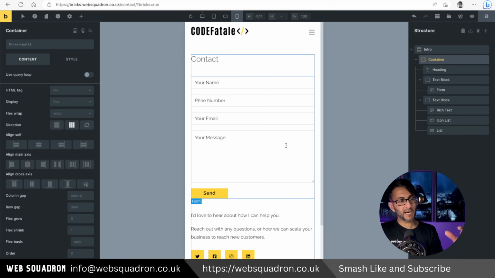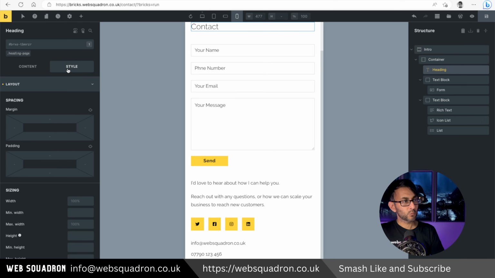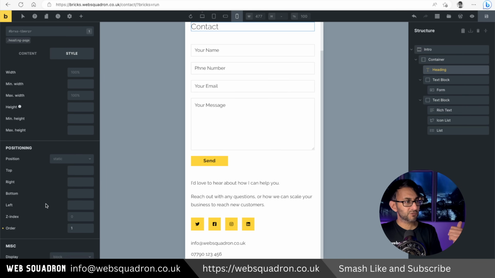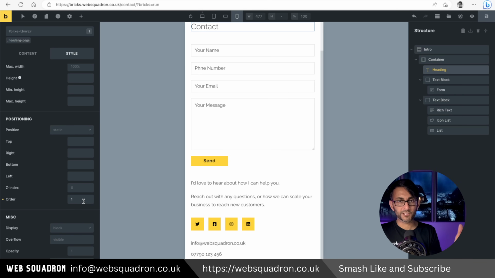Go to the mobile. I actually want to rearrange items. I want all of this text and the social sharing icons to be above the form, but I want the header to obviously be in the header. We go to the heading. We go to style. Remember, we just brought over what we'd already done. We scroll down until we get to positioning, order number 1.